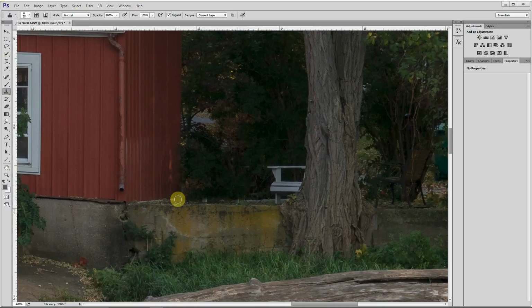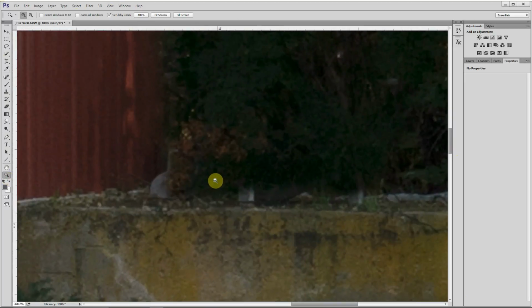Pretty good, but I have some artifacts here that I need to eliminate, so let me zoom in on that area so we can see what I have. I have one of the back part of that chair, one of the legs of the chair here, and the leg of the chair here that I need to eliminate.